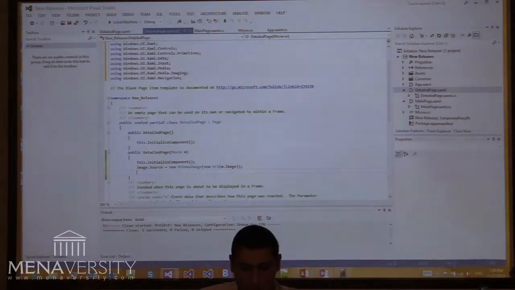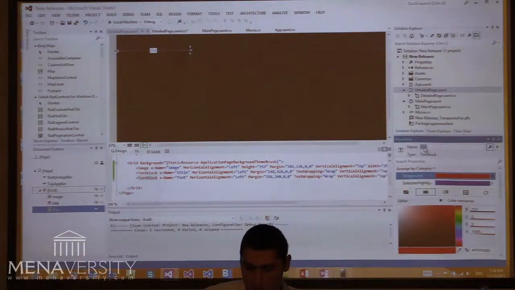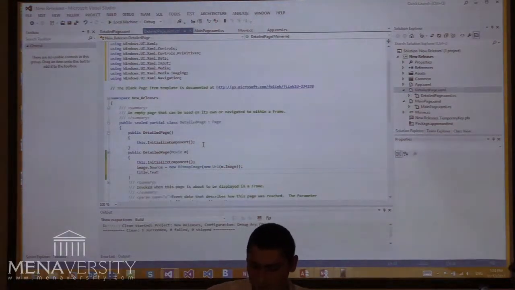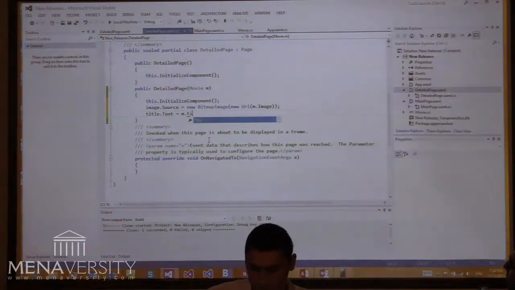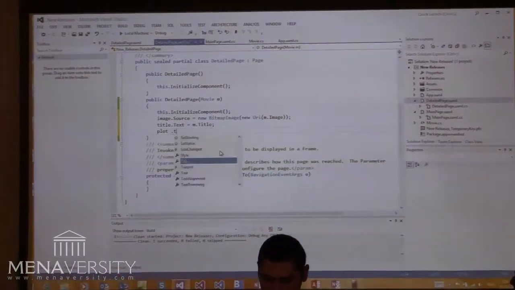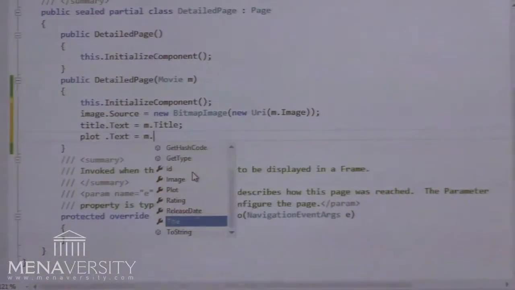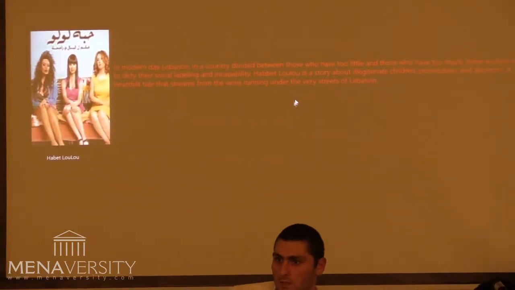Okay, I'm also going to put the title and then the plot. Let's put this one like this. Title.Text is equal to the title, and the same thing I'm going to do for the plot: plot.Text is equal to the plot. Perfect. So this is how my application will look.